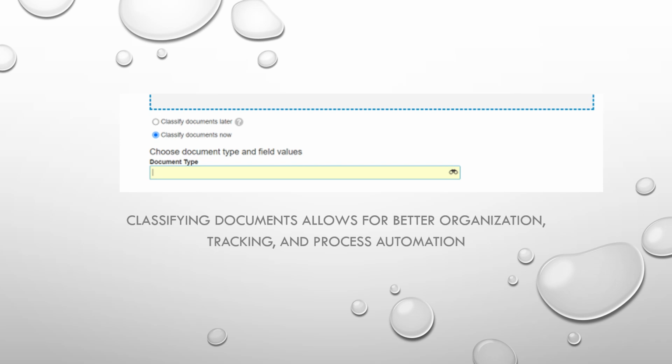Now we have government IDs and we classify them, right? We have two types of documents. One is like private documents, government documents, personal documents. Similarly, the documents which end users are uploading, they are classifying for their organization, tracking and process automation. So it will be for convenience purposes.